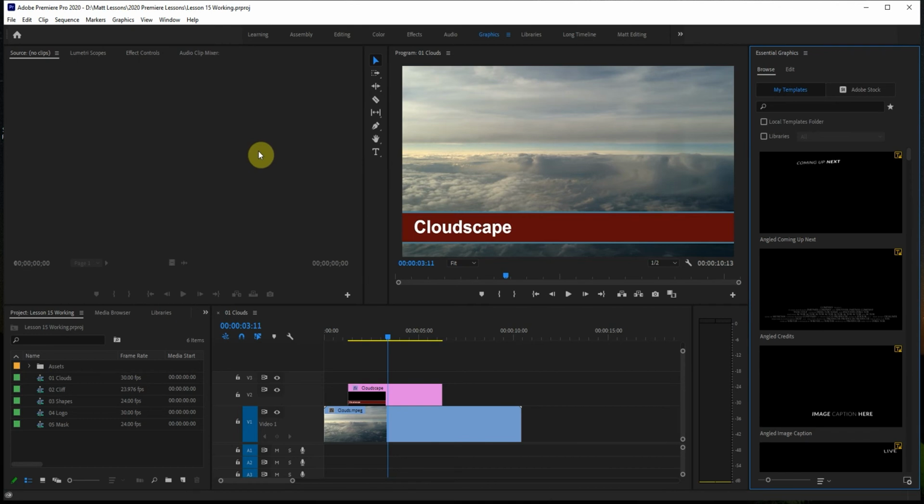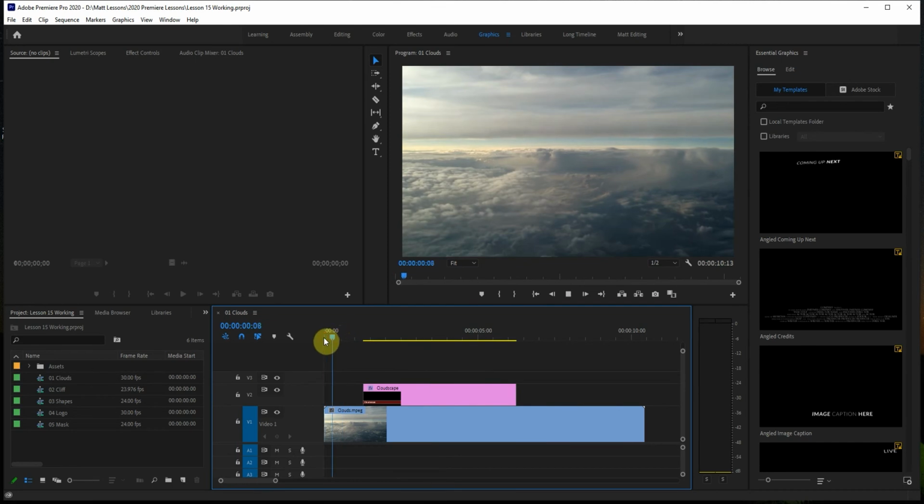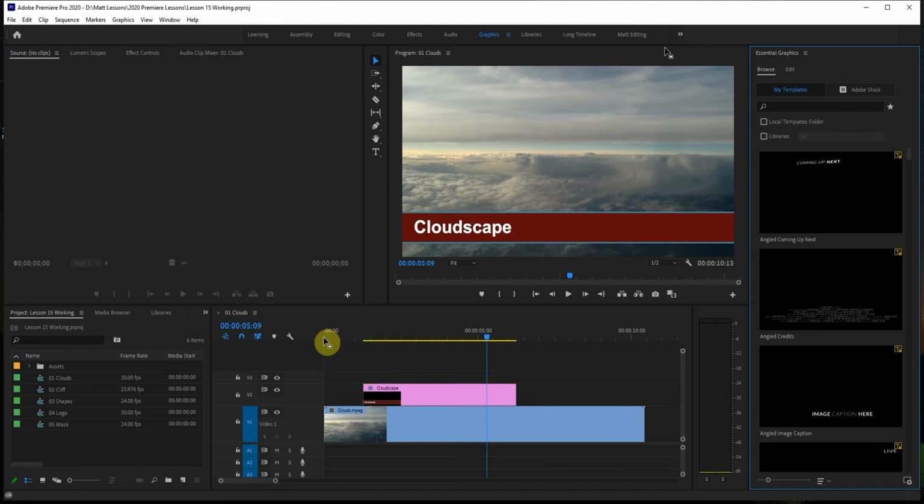At first, I want you to open up the sequence clouds if it's not already open, and then take a look at what that shows. So it says Cloudscape. So when you switch to the graphics workspace, you get the essential graphics panel to show up.